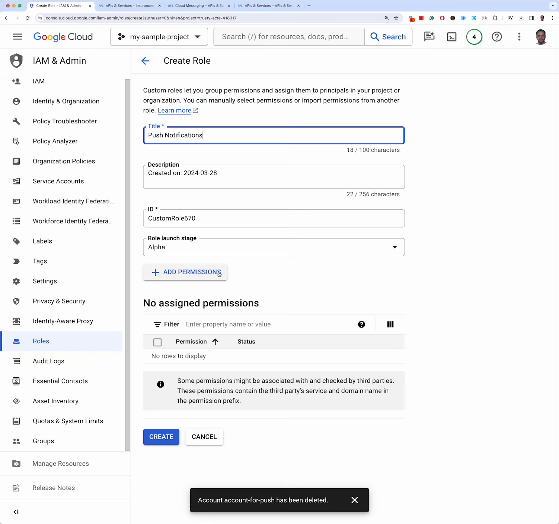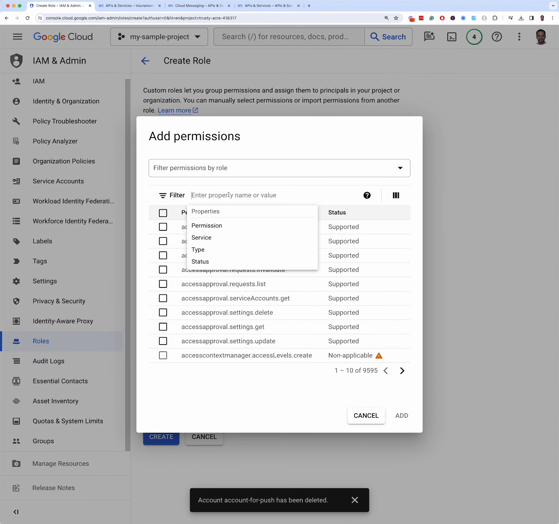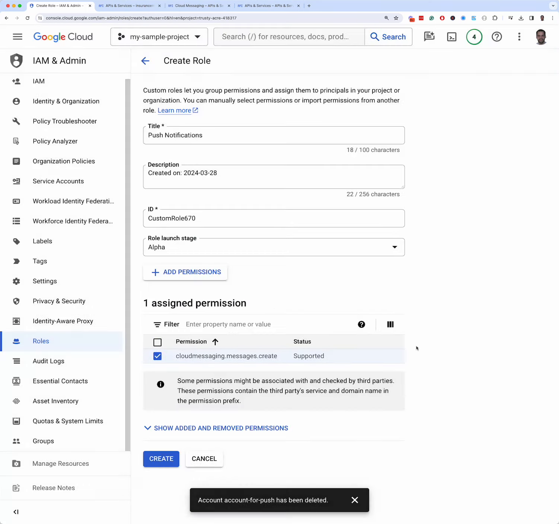Let's see this. So the permission that we need is called cloudmessaging.messages.create. I'm going to select this, add, and create.